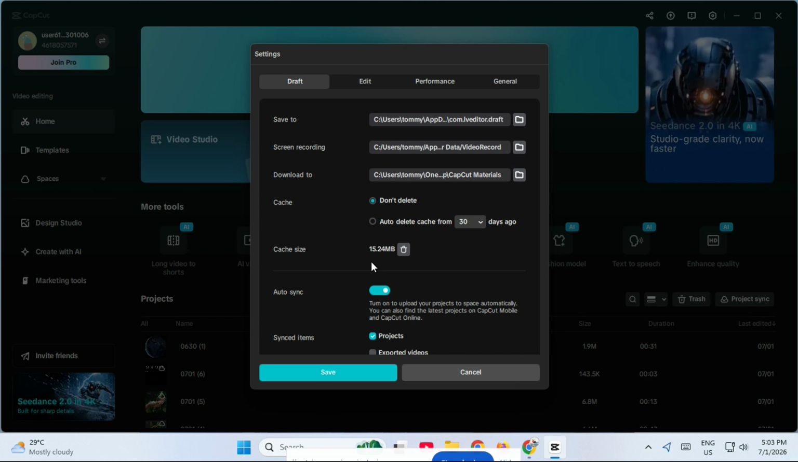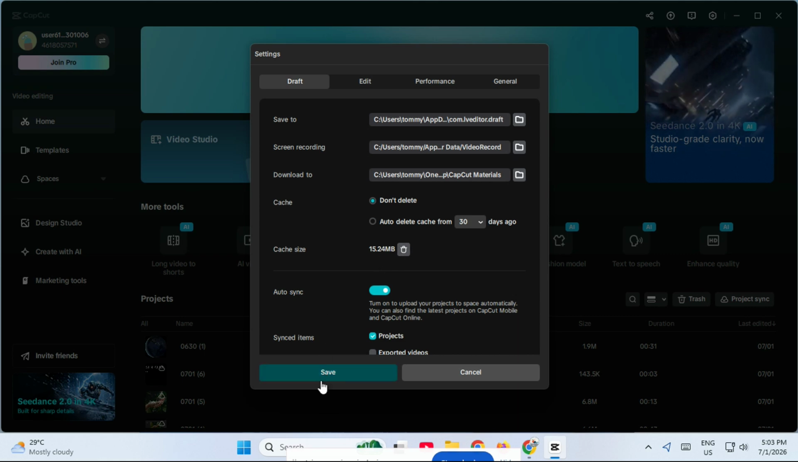And that's it. You now know how to fix CapCut lagging and glitching using preview quality, hardware acceleration, and cache clearing.